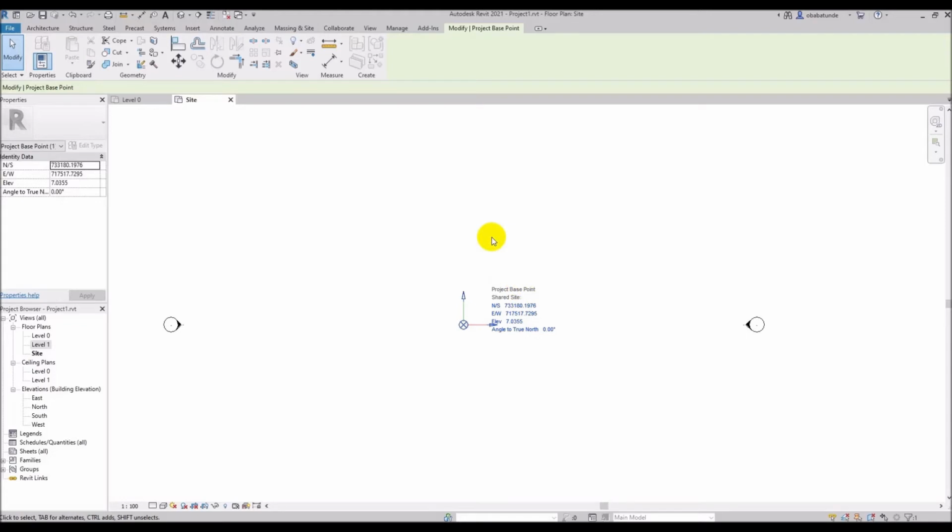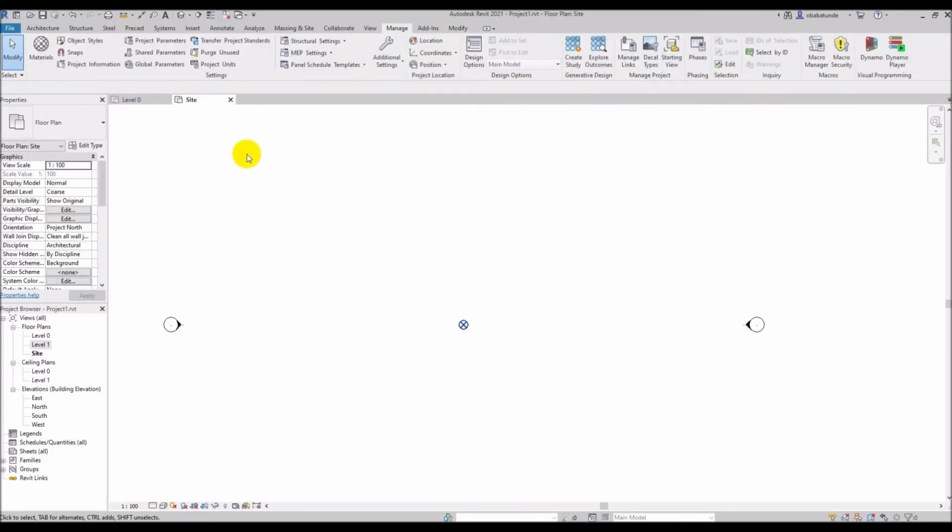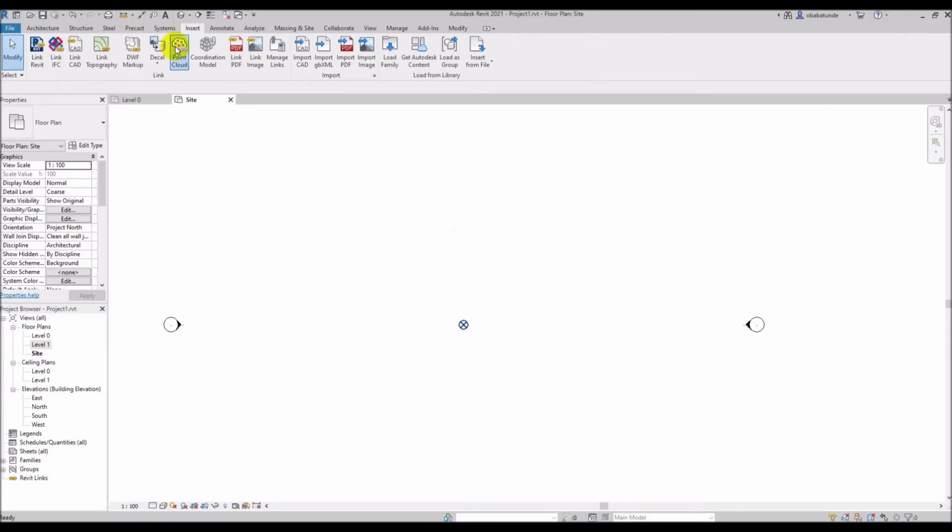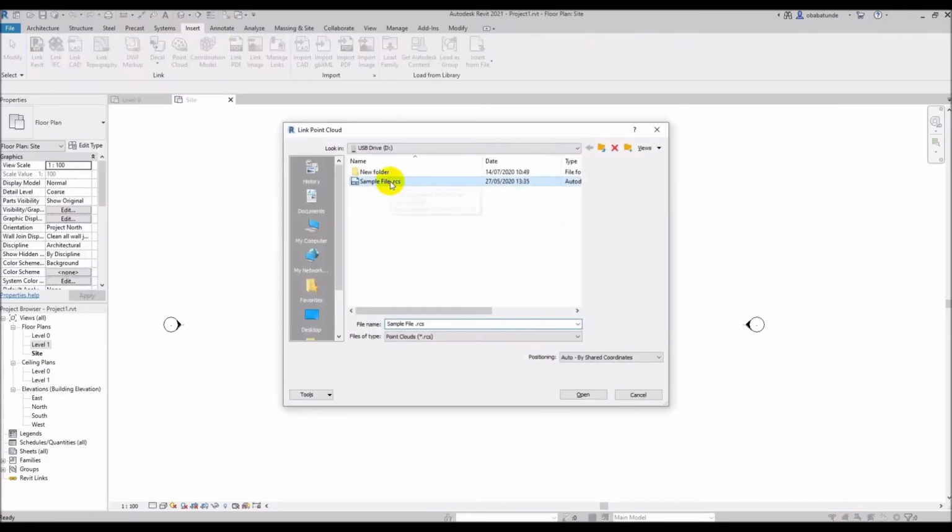Next, I want to import my point cloud again, and when I do so using the shared coordinates for positioning, I expect the corner point of the building that I've used to sit at the project base point. So I go back to the Insert tab, choose Point Cloud, and select my RCS file, and for positioning, I'm going to use shared coordinates.